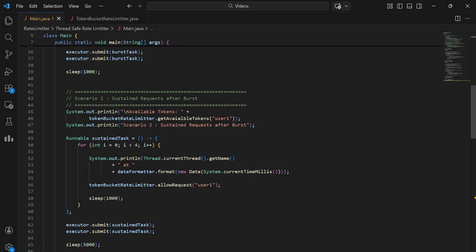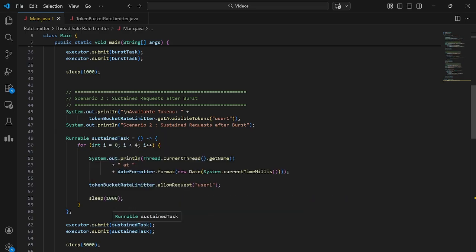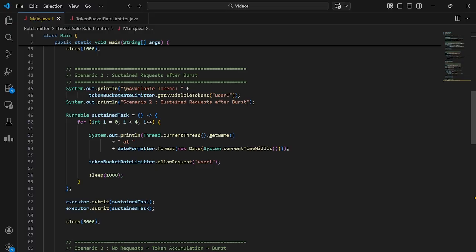So here we are having two threads basically. Both of the threads we are submitting to execute this sustained task to the executor. So this loop gets executed at line number 62 for 4 times, and then at 64 as well, this gets executed for 4 times. So both of the threads are executing it, and hence we will see that in the terminal when I run this code.